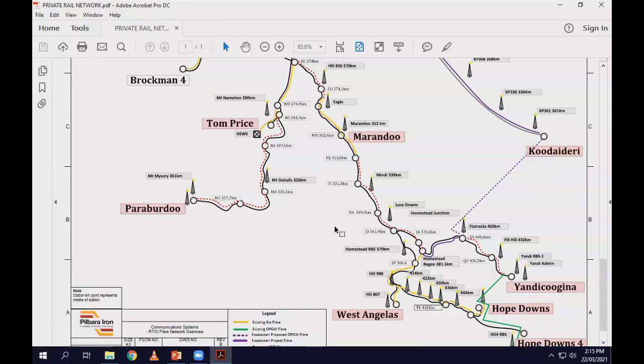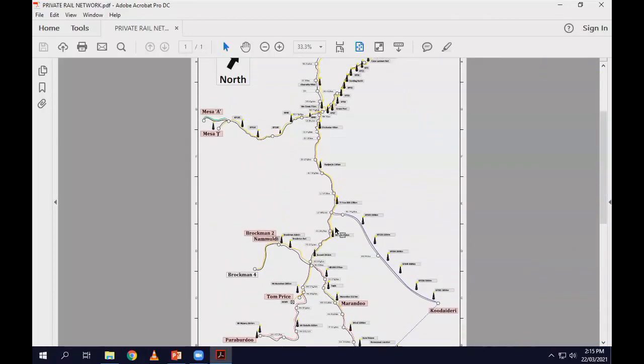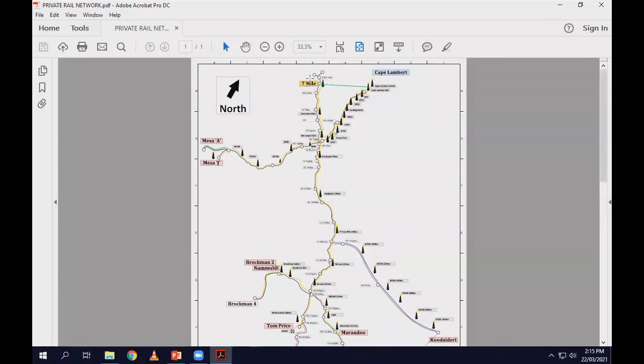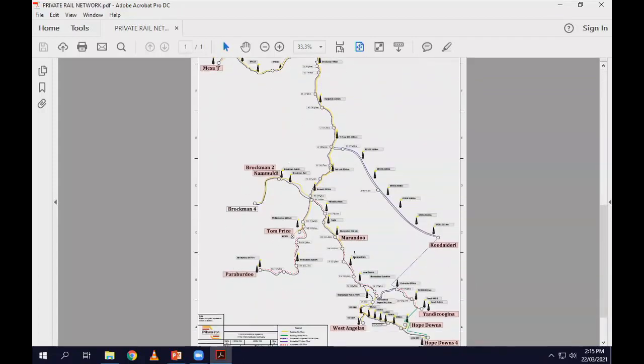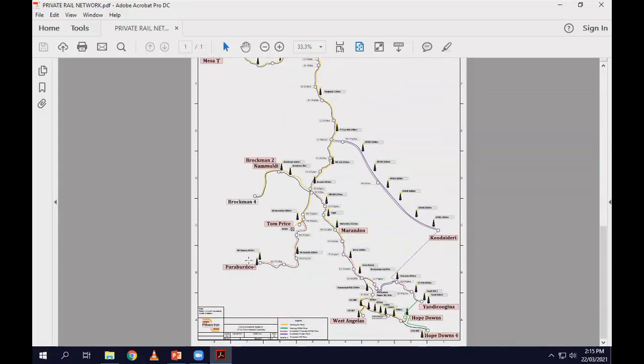So this is just like the train network in Perth, where we have different lines, Fremantle line, Armadale line. So these are the names of the lines: 7 Mile, Cape Lambert, Paraburdoo, Yandy. These are the main mines where the trains actually gather the iron ore and go all the way to the port. So this is 100 kilometers from this point on.